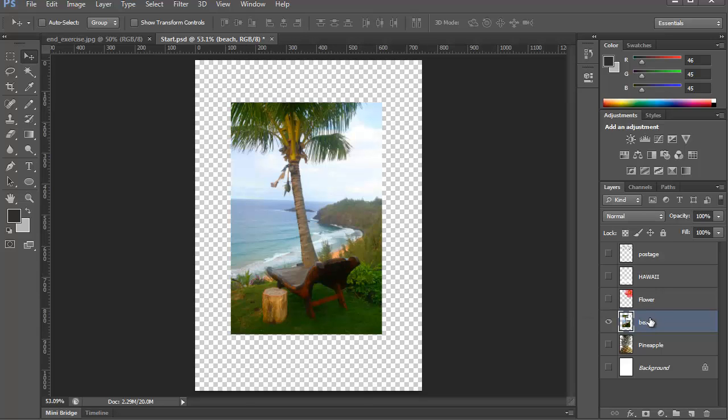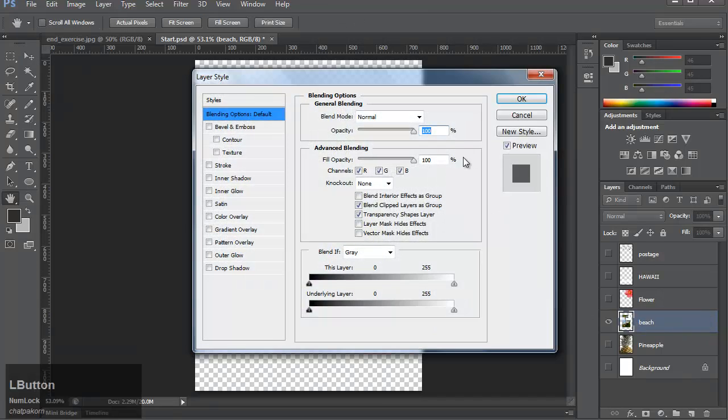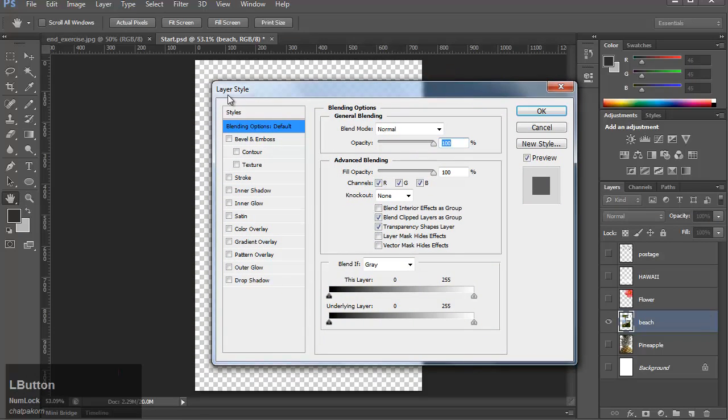The way I do it is called layer effects. I do it by double clicking on the beach layer. So the window called Layer Style comes up. Look on the left column, we've got the style column. There are a lot of things in there. I encourage you guys to try to play around with these settings and see what they look like, so you can get the right effect of what you want.